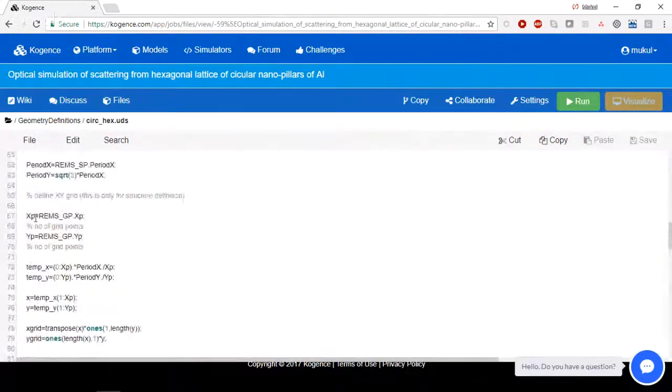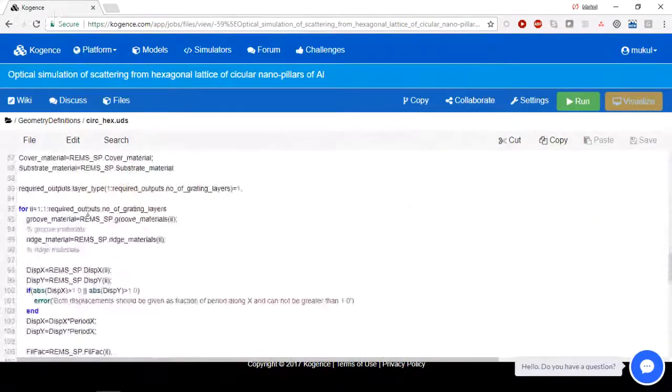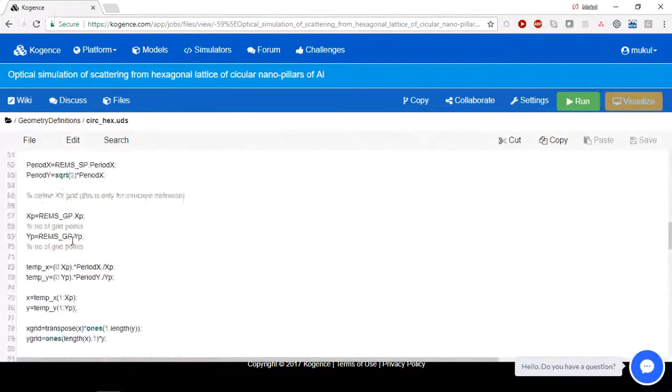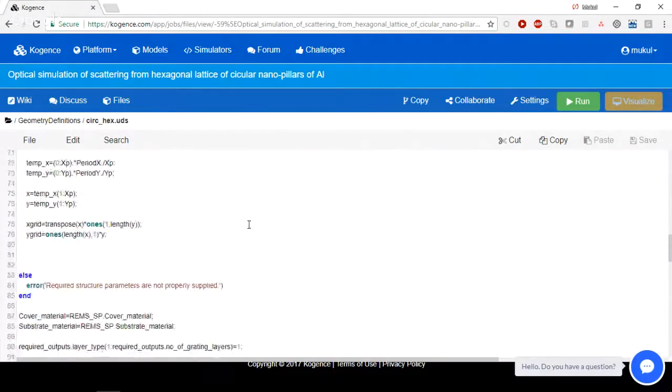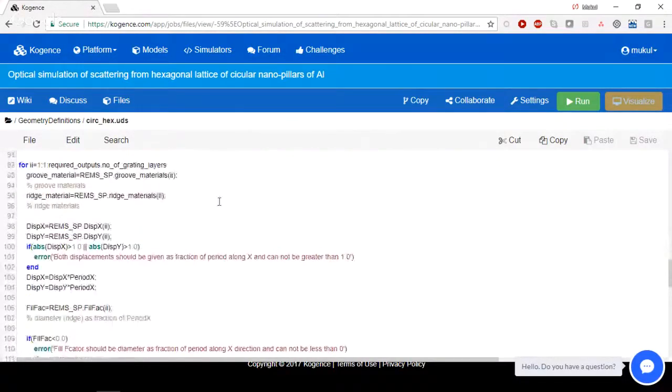So you look here, right? Let me show you. Where is it? Here. XP means the grid points in the X direction, YP means the grid points in the Y direction. So we are defining an XY grid, and then we are assigning materials to each XY point. That's all, right?